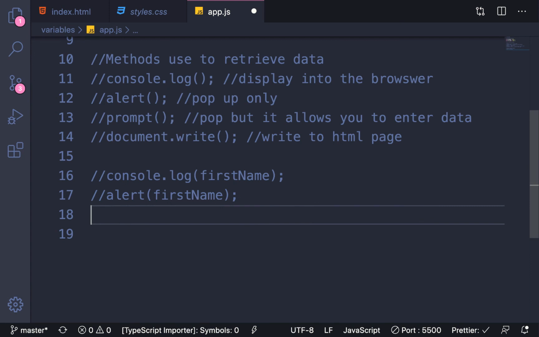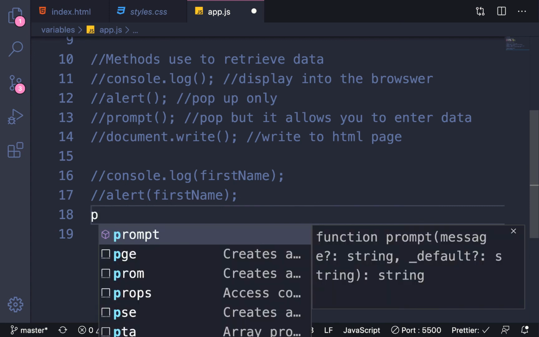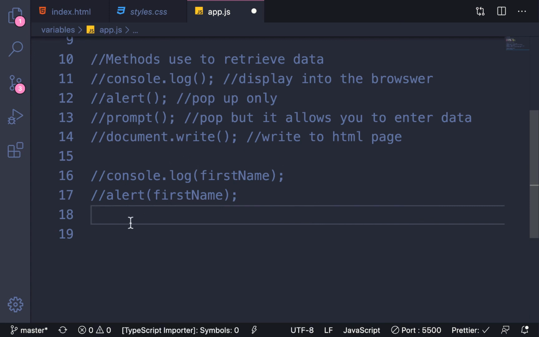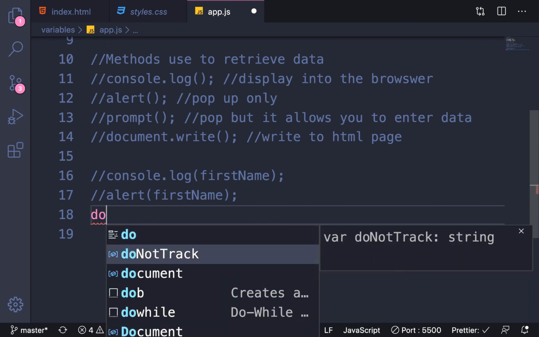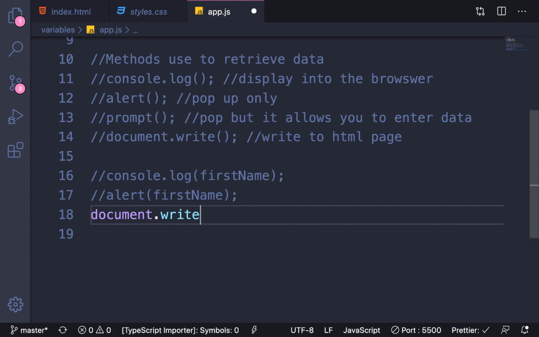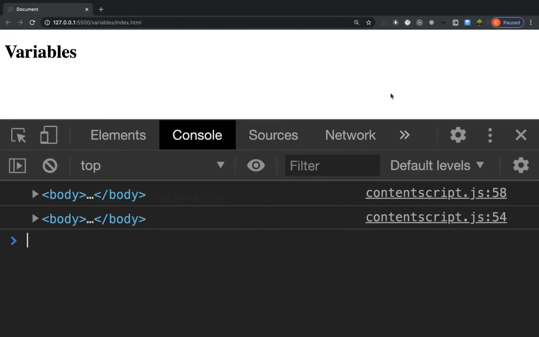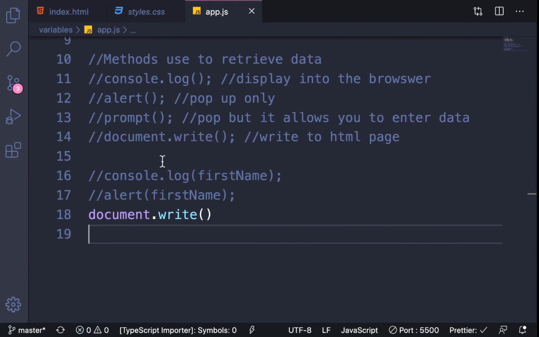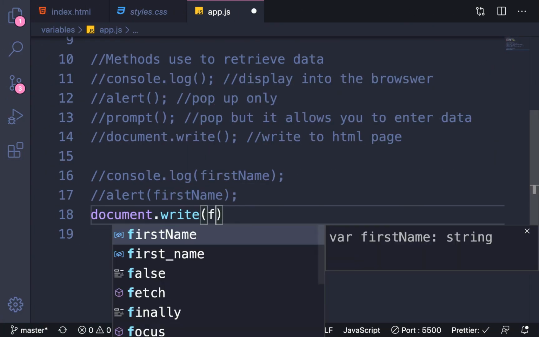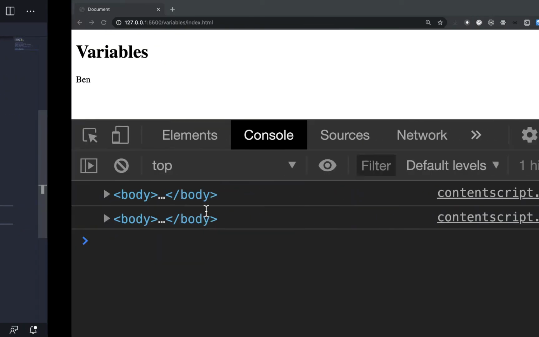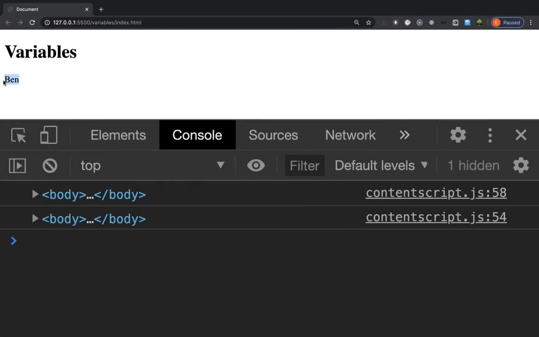The next one is what? Prompt. Okay, prompt is for taking input. And the next one is document.write. Okay, this is used to write data into your HTML. So instead of console or the alert, it will display it inside your HTML page. So let's say document.write, you want to write the first name. Okay, so let's see, you have Ben being added. So that is what we are going to use throughout the course.